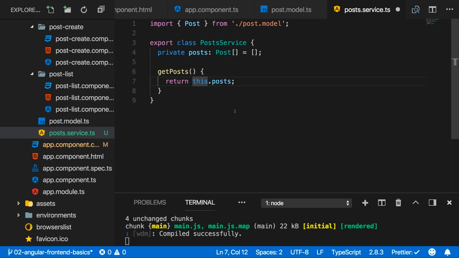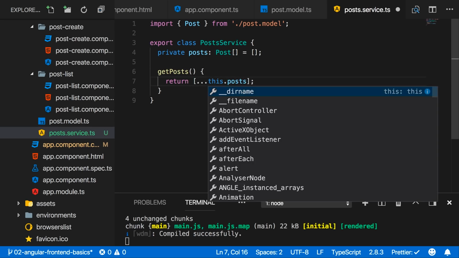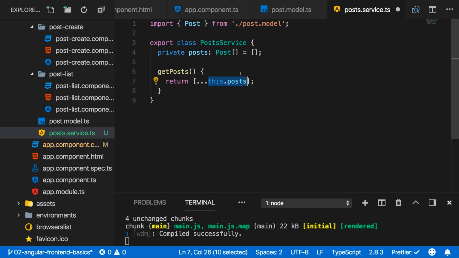So to make a true copy of the posts, I will use a TypeScript and next-gen JavaScript feature called the spread operator. I add square brackets to create a new array, and then three dots to take all the elements of another array, the posts array here, pull them out of that array and add them to this new array. So I'm creating a new array with the older objects, and therefore this array has been copied. Important, not the objects, these are still the old objects, but at least the array is copied.